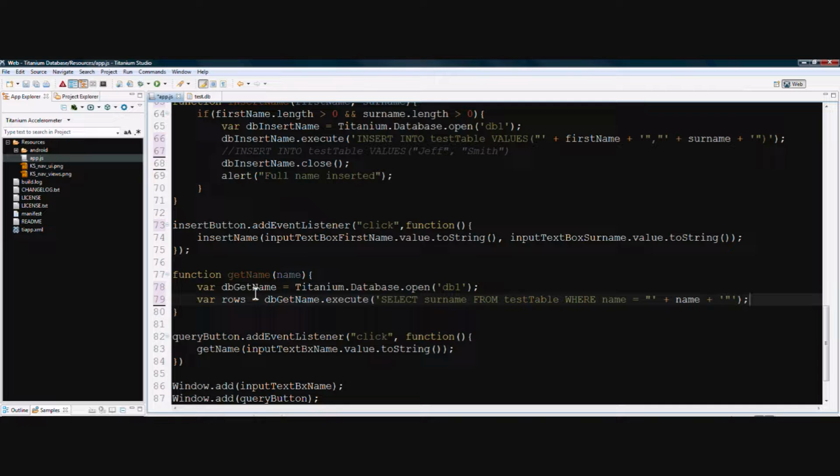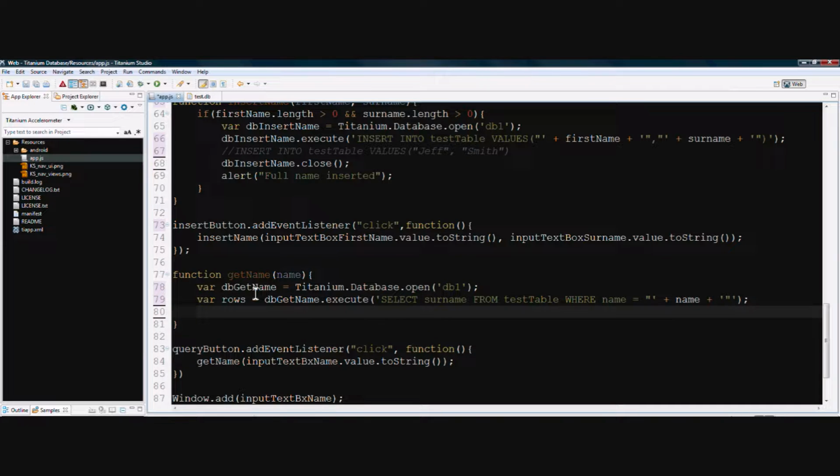So this SQL statement will query the database and get the results of that query and store it inside the rows. So how it would work with our example, well, it's going to go something like this. Select surname from test table where name equals, and it was Jeff, so JF.